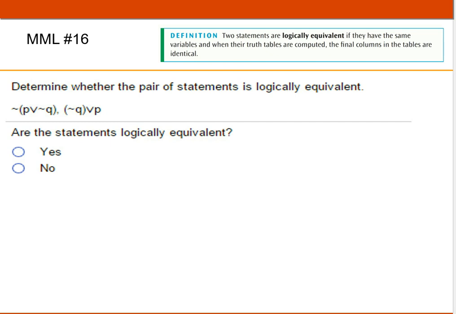Okay, well, this is the last example that I'm going to do for section 3.2. It says determine whether the pair of statements is logically equivalent. And so up here, I have added the definition of logically equivalent for you. There it is.